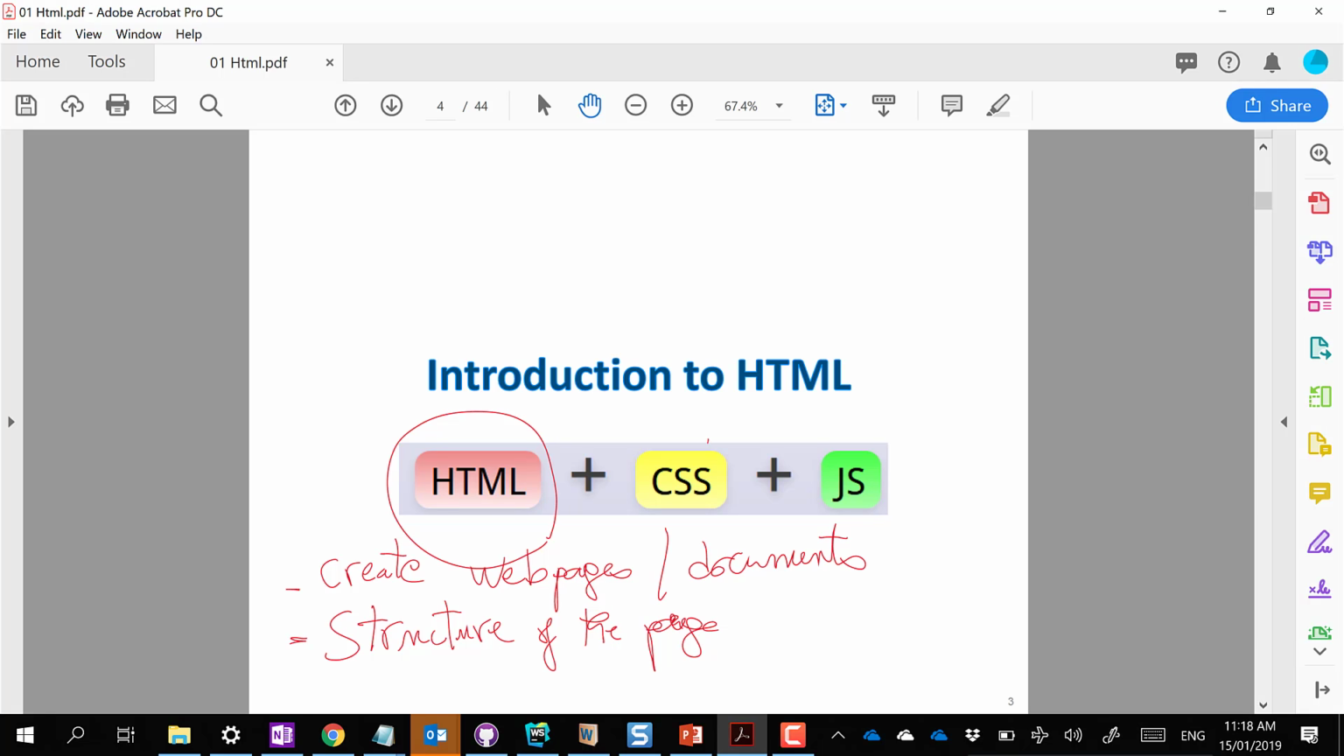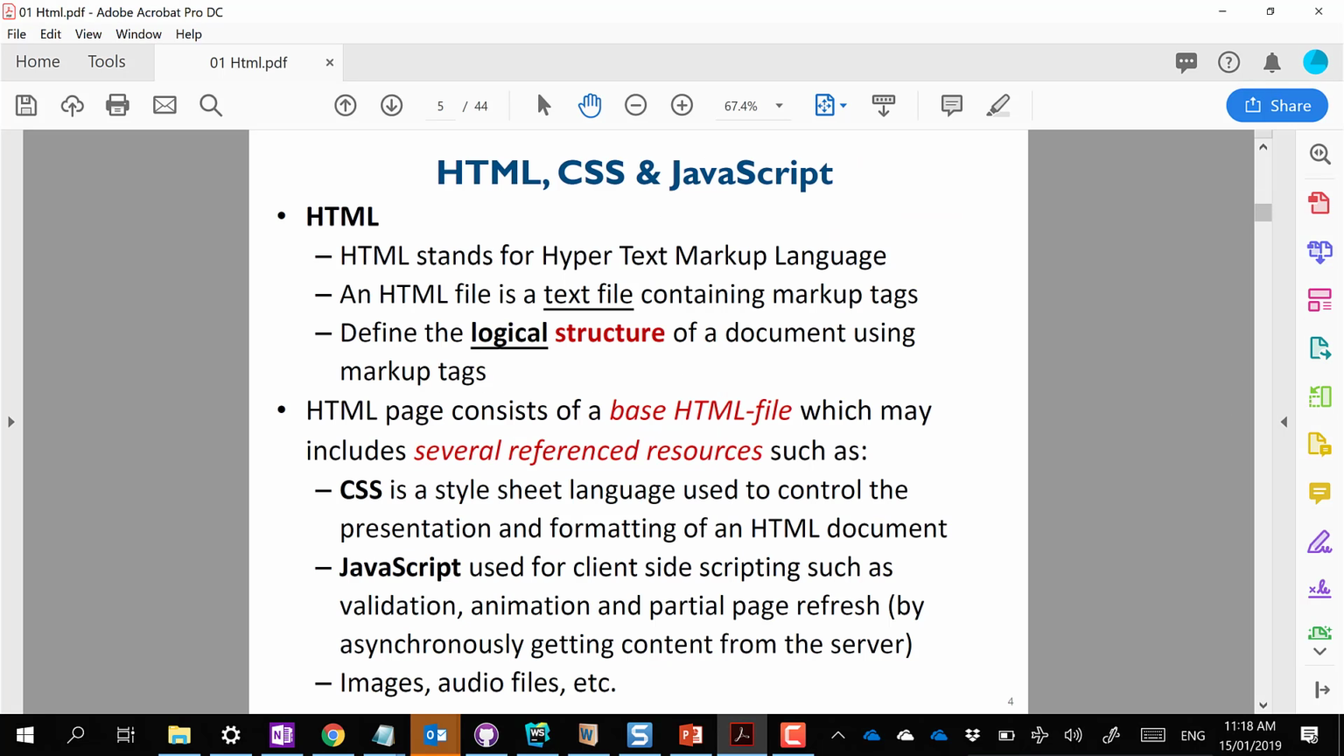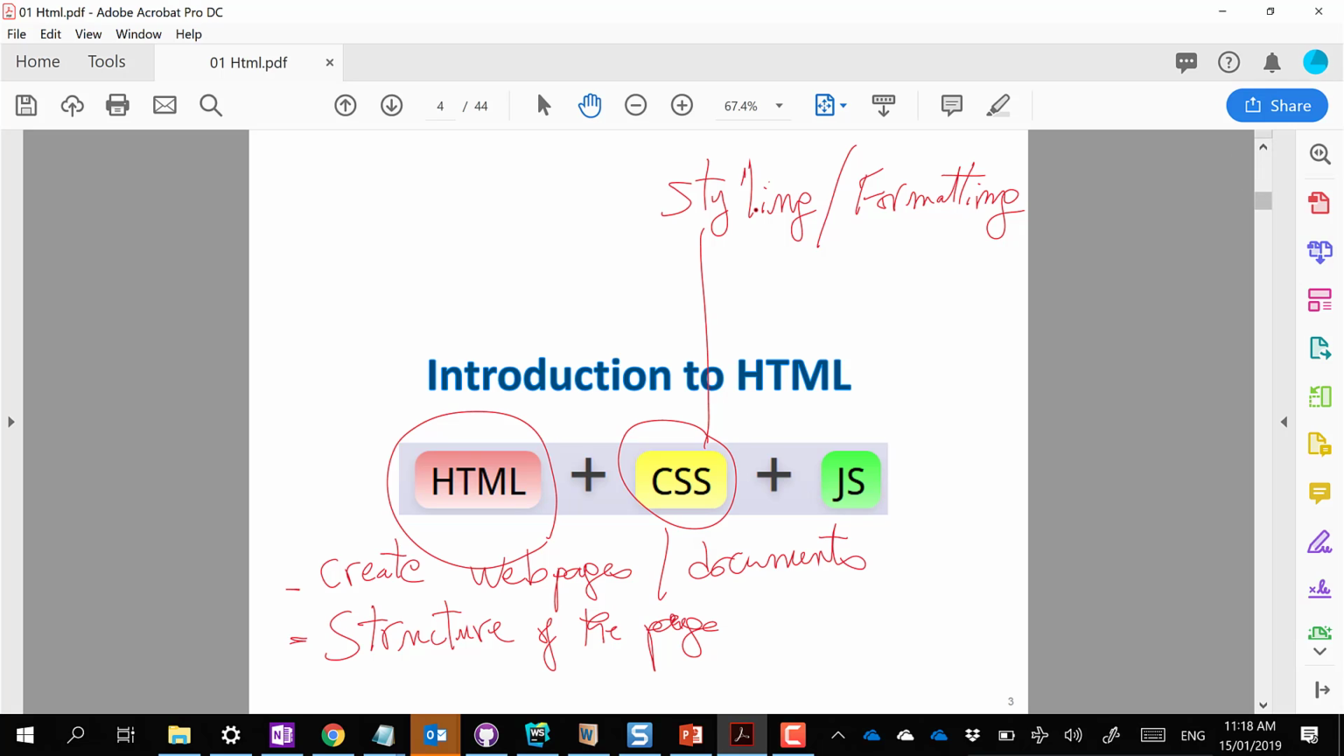Okay, what about CSS? What is CSS for? Very good, it's for styling. What do I mean by styling? Very good, it's for formatting. Formatting the page, beautifying the page, making it look professional, making it look nice, making it more user-friendly, and so on. Again, all of this is to enhance the understandability and the clarity of the message.